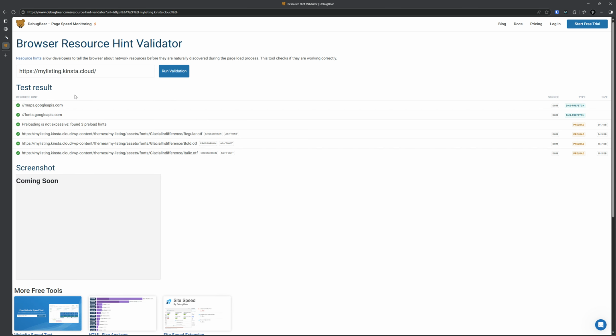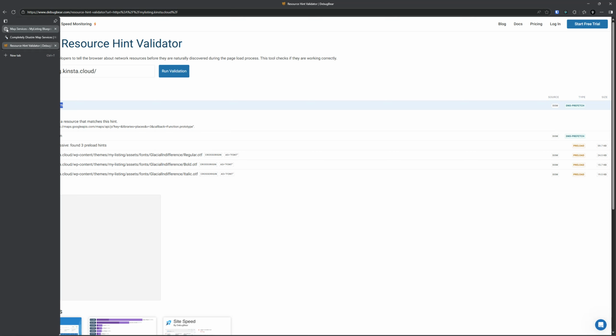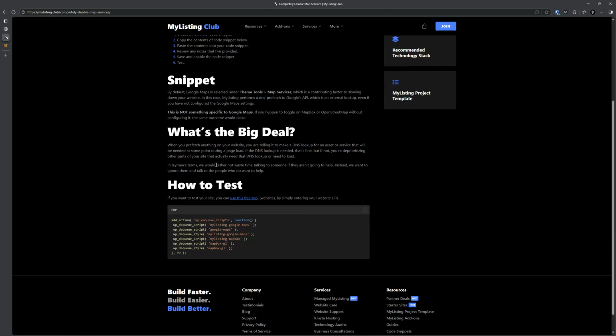Okay, here we go. We've come back here, and there it is right here, maps.googleapis.com. Looking over here on the right-hand side, this is a DNS prefetch. So going back to our code snippet, what's the big deal? I'm just going to read this off to you right here.